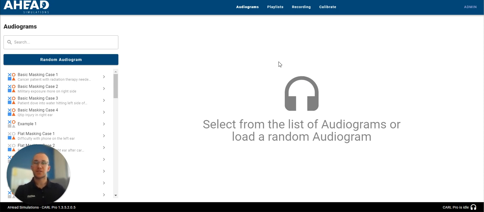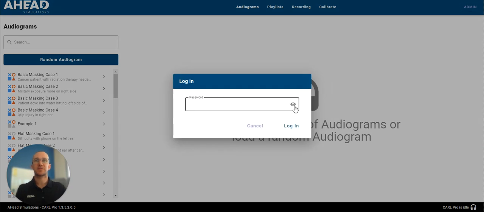So, to first get into the Create an Audiogram screen, we're going to go into the admin portal. You can see up at the top right is the admin, and it asks for a password. For me, the password is AudioCarl. Your password may differ. Just make sure that either on your Chromebook there should be a label for it or it was provided to you in the documentation.